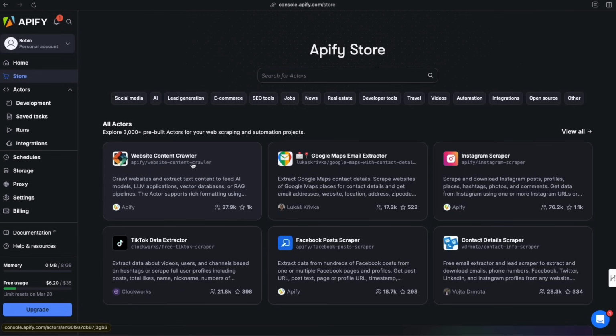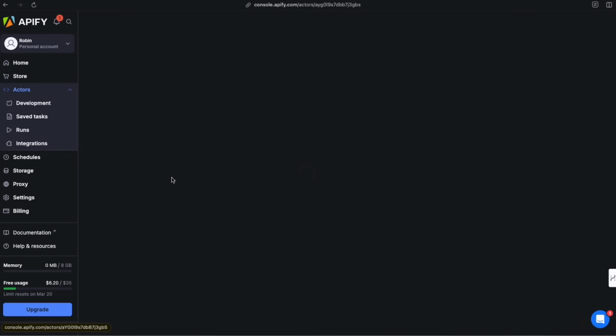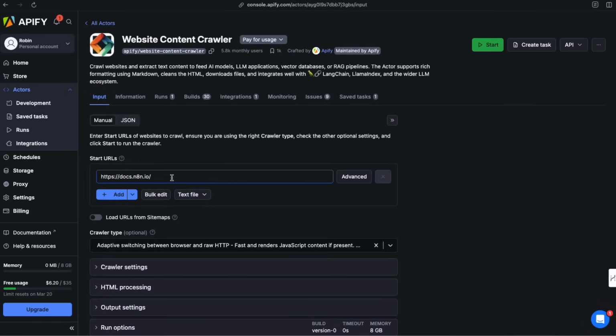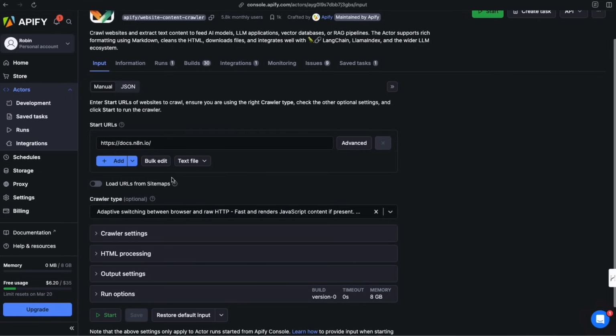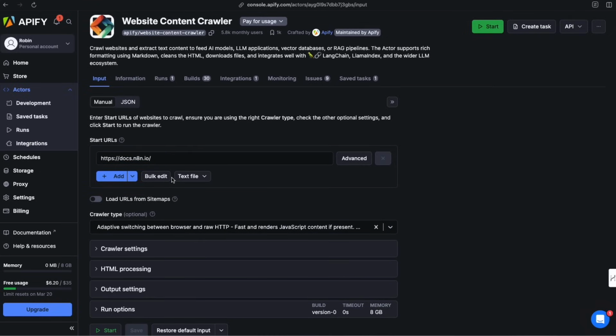What is this? This is what they call an actor. This is a scraper that's going to crawl websites and extract text content to feed AI models. It's exactly what we're after. So you're going to click into that. Let it load. Now we can use API to access this Apify actor, and we can access it via n8n.